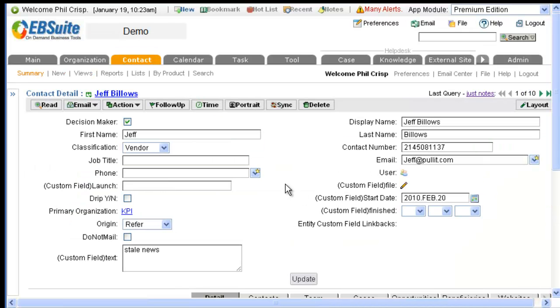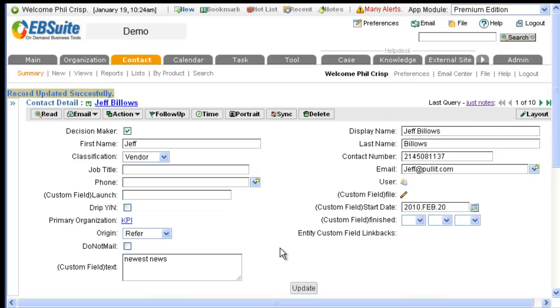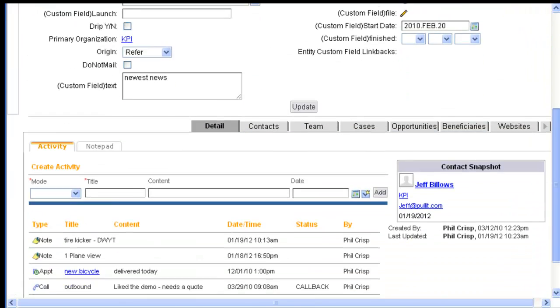One way to keep track of the recent activity is to create a custom field and then go ahead and update it with any kind of new information that you might have. So here's some stale news. I want to say newest news, and I can update this. That's all well and good, except my old news gets lost. Let me show you another way though down here.